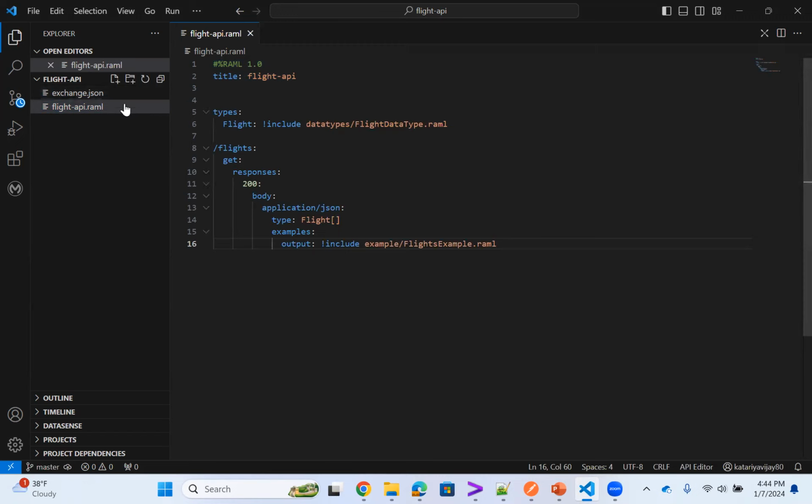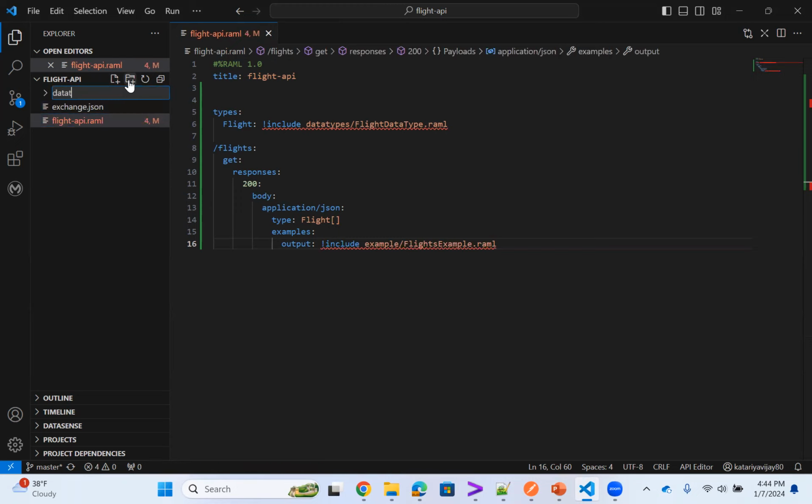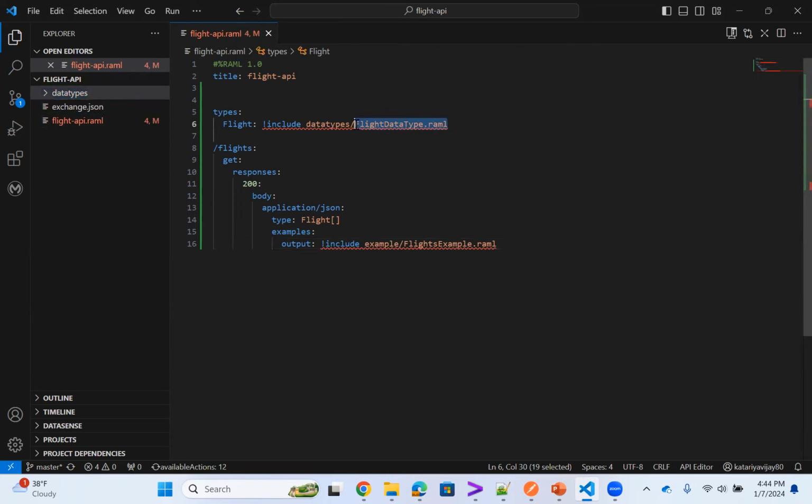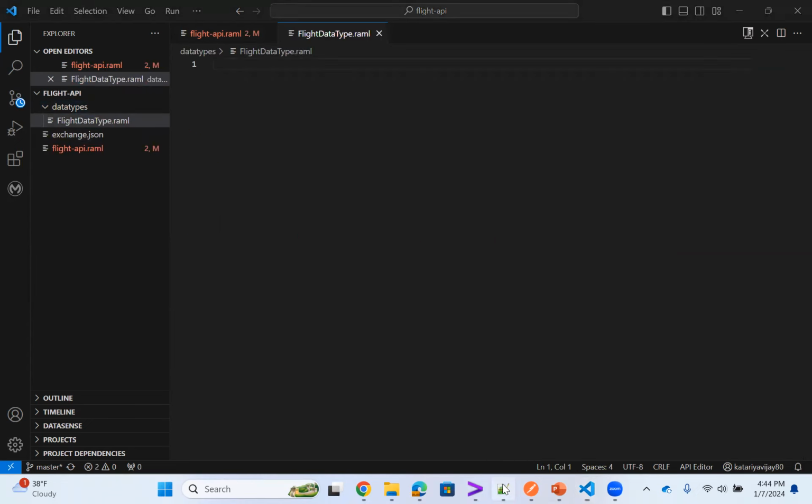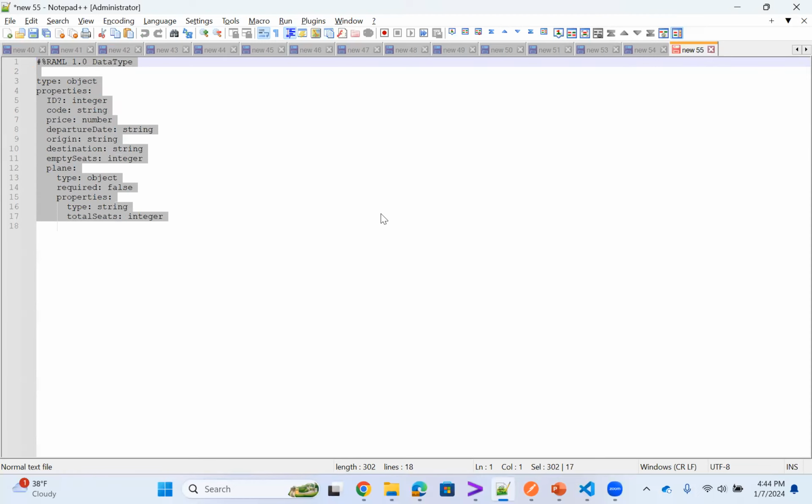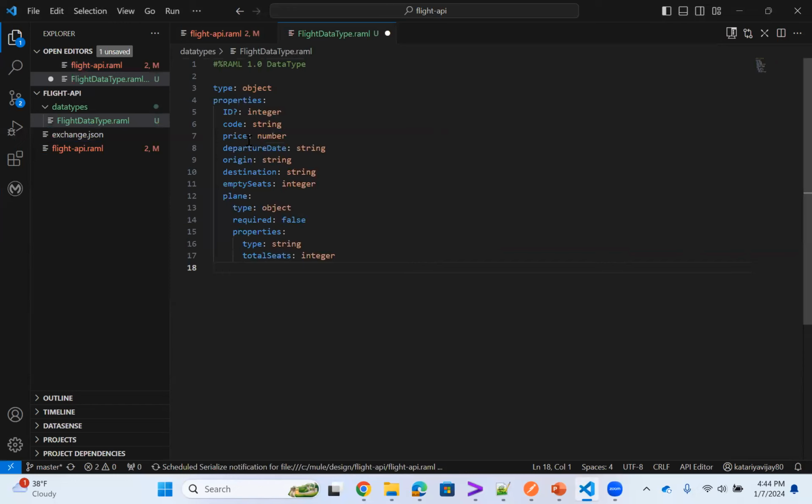Okay, what I need to do is create two folders, one for data type and another for example. Let me create one folder. Let me copy the YAML name, flight data type YAML. Let me copy the content. Let's save this.